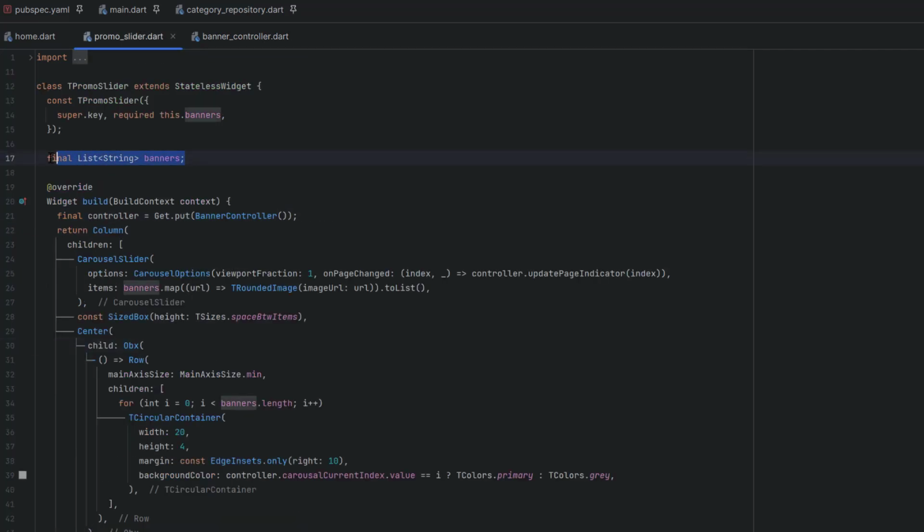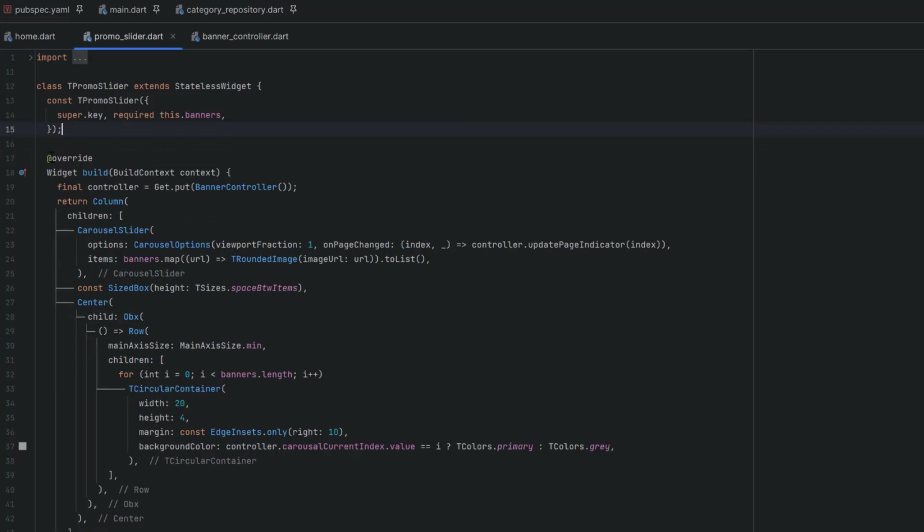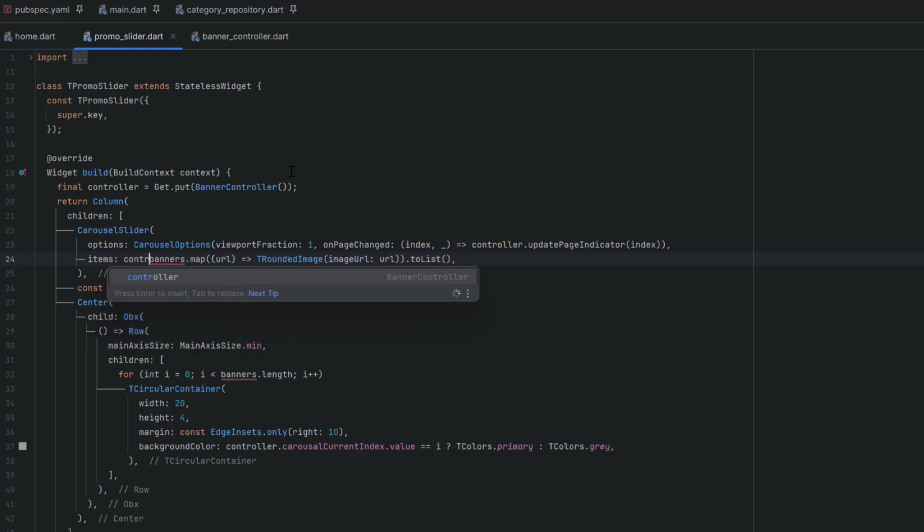Calling fetchBanners, without doing anything else, these banners will have all the banners assigned from this function. So instead of getting banners from the home screen, just remove this, because we don't need to get the banners from here. Instead, we now have the banners inside controller.banners. And again, we just want to use the map property, because it is going to run a loop on each of the banners. So instead of URL, now we have a complete banner.